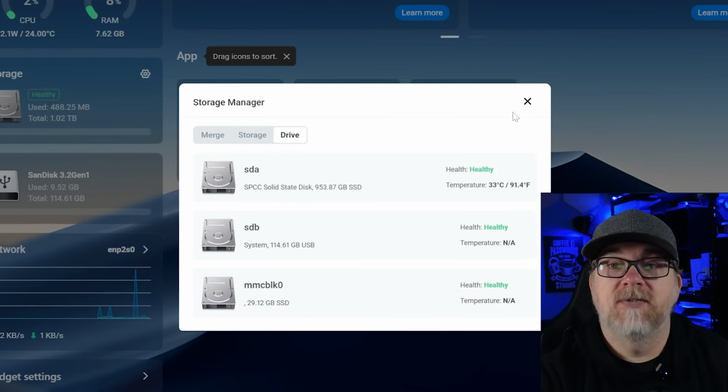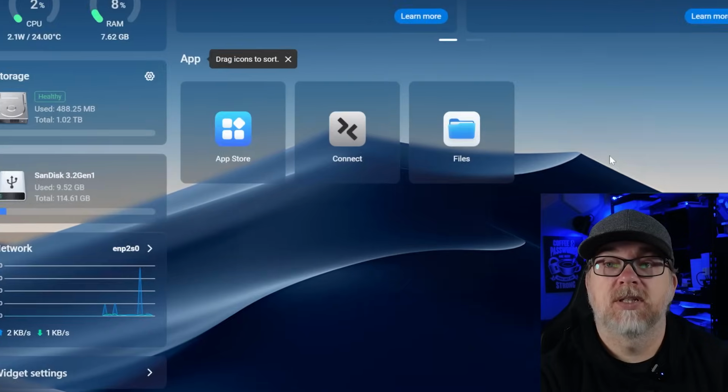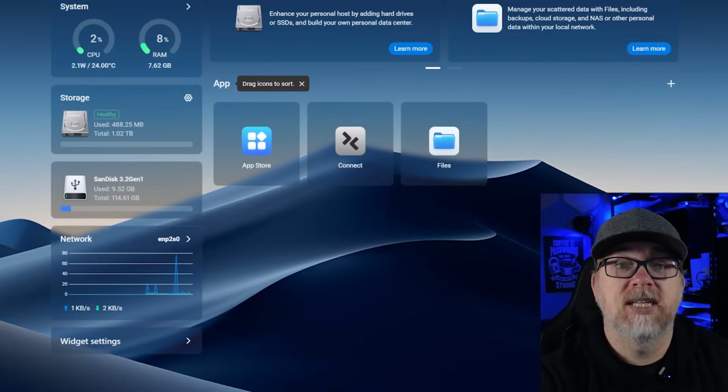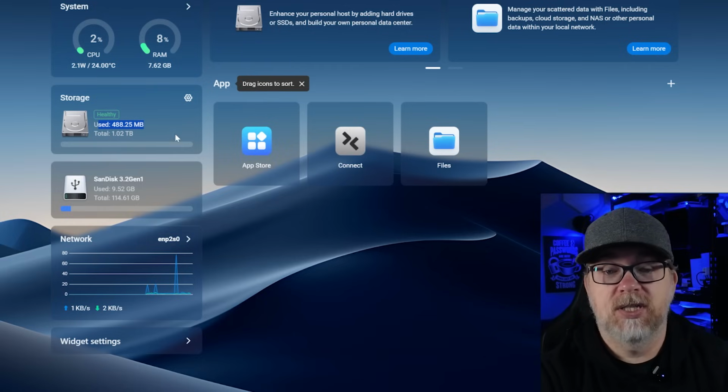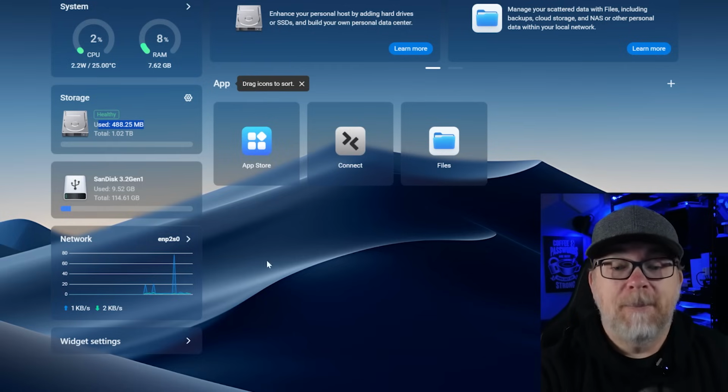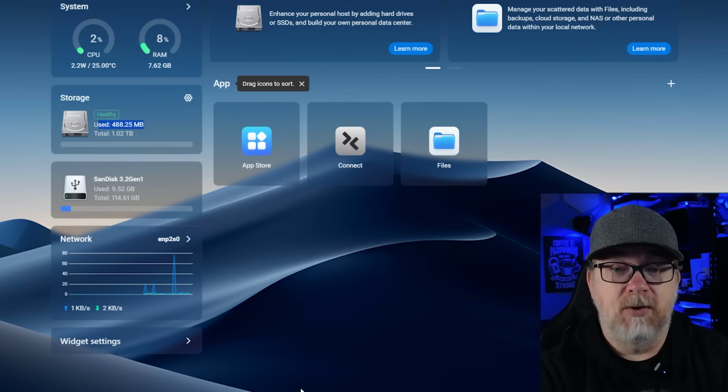Let's see our drives. This is all the same. Oops, let's close. What happens? Oh, and there it is. So now this is available. It is a total of 1.02 terabytes with 488 megs used just from overhead from formatting and whatnot, right? But that's it. That's how easy it is to get this up and running.